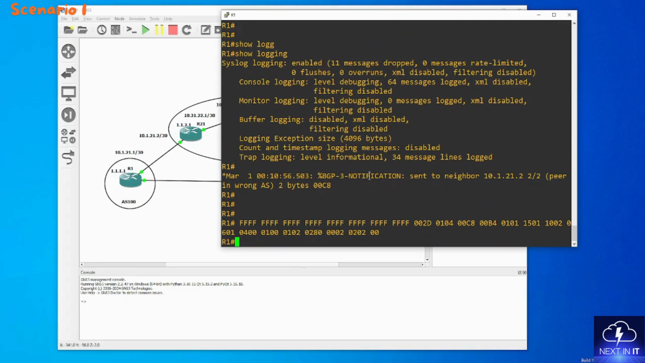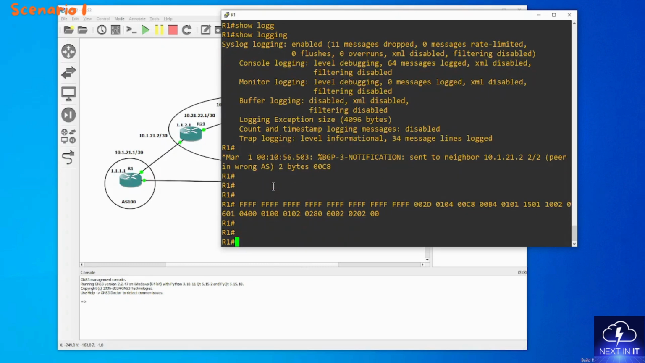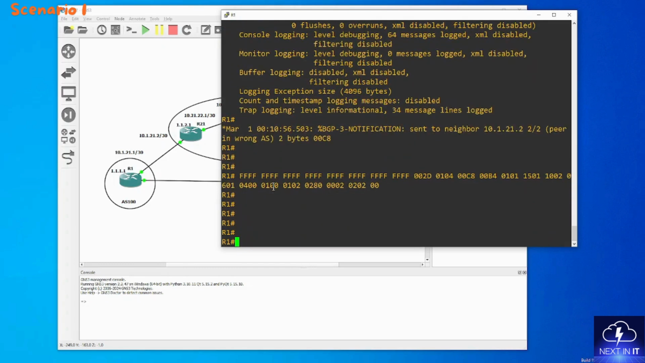It's a BGP notification sent from one peer, which is 10.121.2. This is the IP address of our neighbor, so we received something from there. It says the peer is in the wrong AS, so it's giving us a hint that there is a problem. But I don't want to jump into the configuration. I don't want to do show run and fix things. I want to play with it. So let's do some more play.